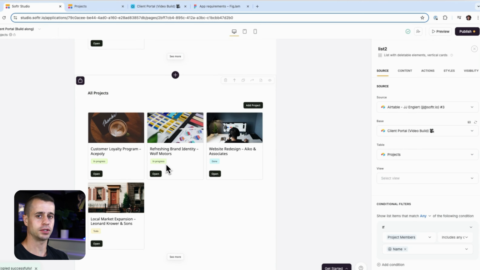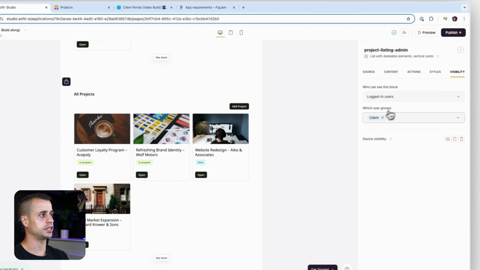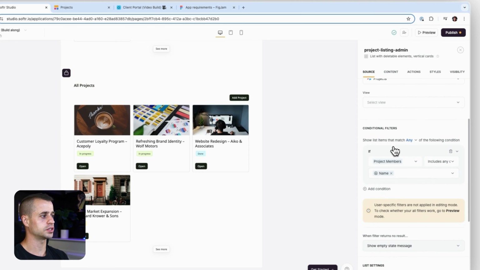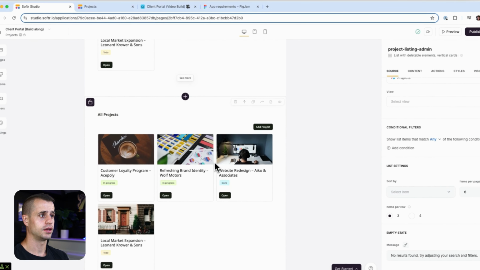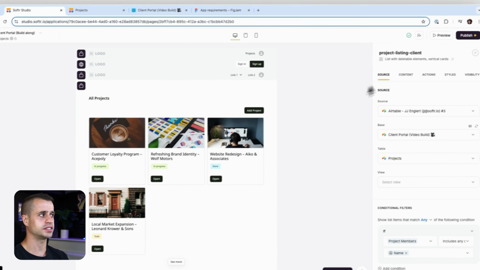Now I'm going to go to duplicate. Now I have a new block below it. And now I'm going to say project listing admin. And we're going to go to visibility. I'm going to check, get rid of that. Then I'm going to go back to source, and I'm actually going to remove this because I want them to see everything, okay? And so I can also go back up to the client here and go to content. And instead of all projects, I'll just say my projects, okay?